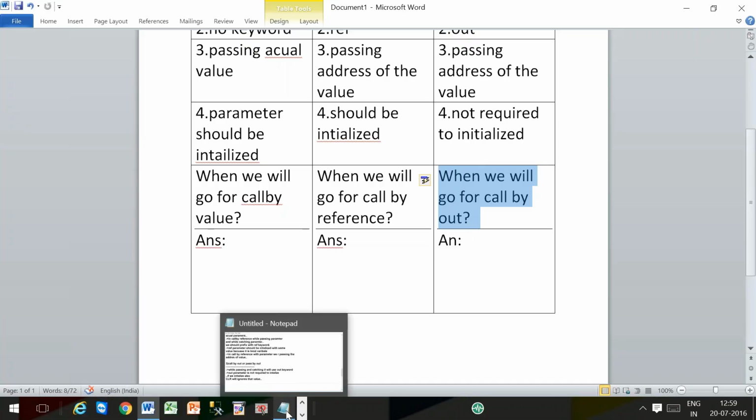Next, tomorrow's concept is property. Tomorrow properties will be over. Day after tomorrow, we'll start a concept called OOPS principles. There are 4 principles we have to understand. Once properties and OOPS principles are completed, I'm sure next we will enter into the remaining C#.